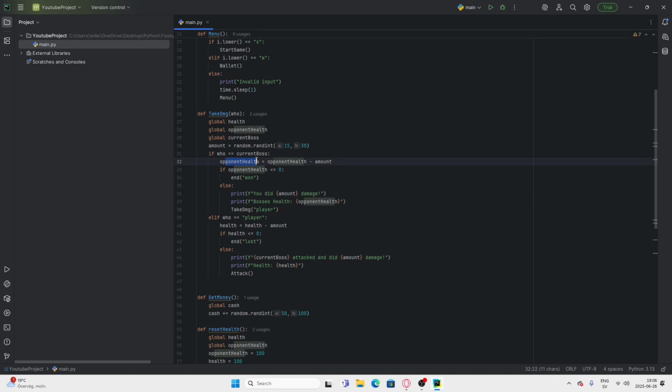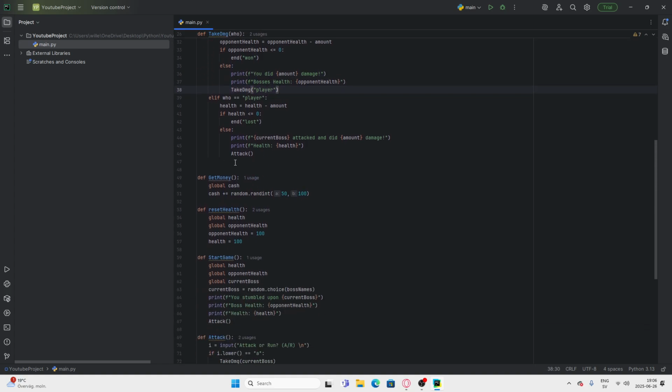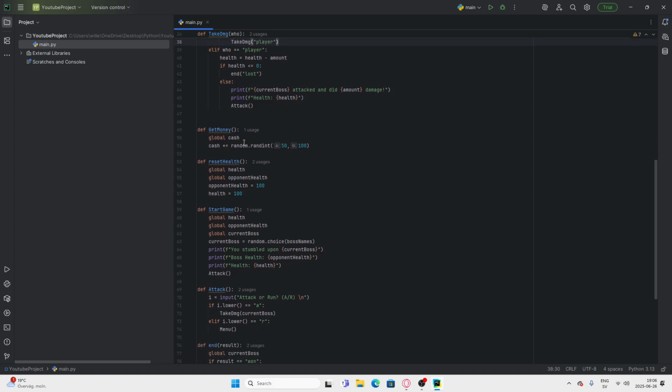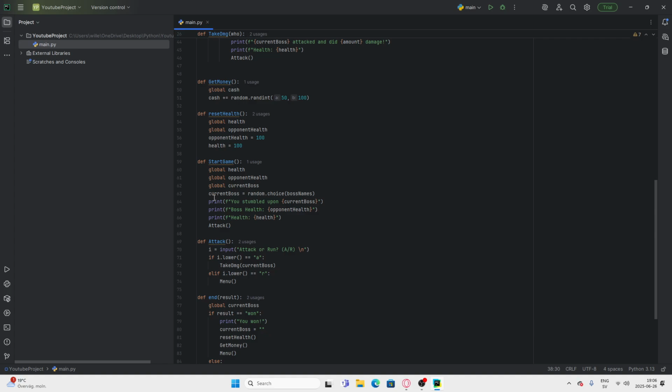And this is also pretty self-explanatory. We're taking the health that the opponent has, and it will be exactly the same health, except that we remove the amount. This is also self-explanatory. It'll say if the opponent's health is either 0 or lower than 0, then we'll run a function called end with one parameter. Else, pretty self-explanatory. If this is not true, then we'll do this instead. And this is basically all of that. I think we've gone through most of it. Is there something we haven't gone through?